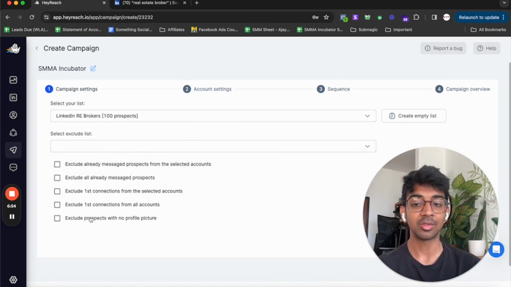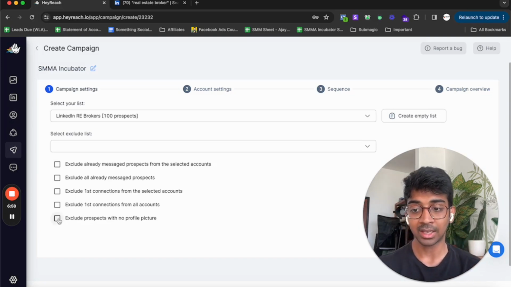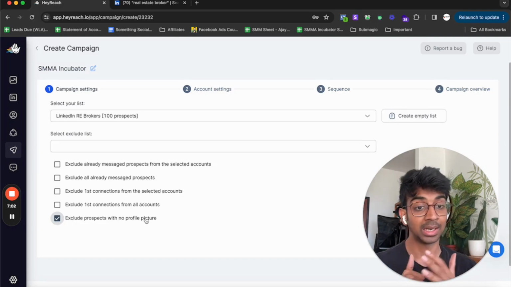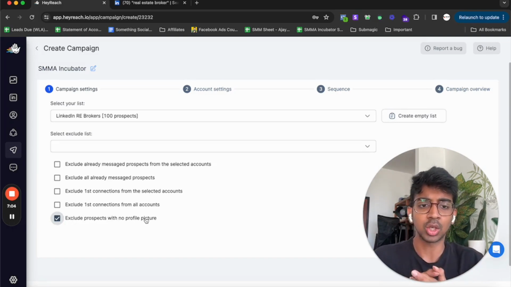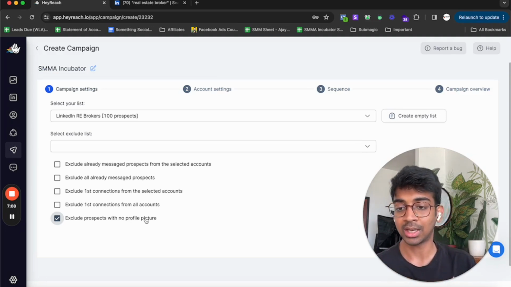Now these are some really interesting options that you really need to make sure that you tick. So I always exclude prospects with no profile picture, because obviously that means that they don't have a strong LinkedIn profile, and I don't want to be reaching out to people who don't even have time to put on a profile picture. So I'm 100% going to exclude that.